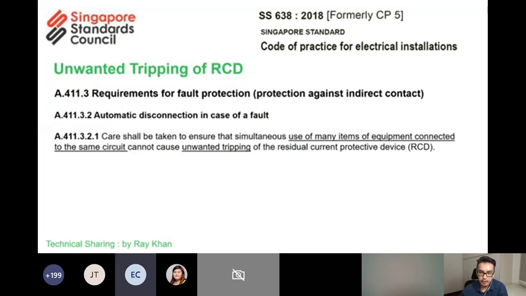Okay. All right, so next we're going to go into the areas where we're going to focus in terms of unwanted tripping. So you can see in this context, care should be taken to ensure that the simultaneous use of many items of equipment connected to the same circuit cannot cause unwanted tripping of the RCD. In short, if you have too many equipments connected to the same circuit, it makes troubleshooting a hassle. So in the event of an earth leakage, this will make the situation very difficult to trace.